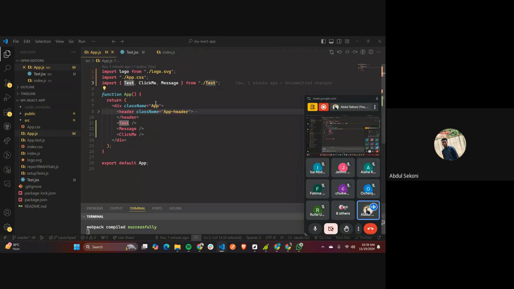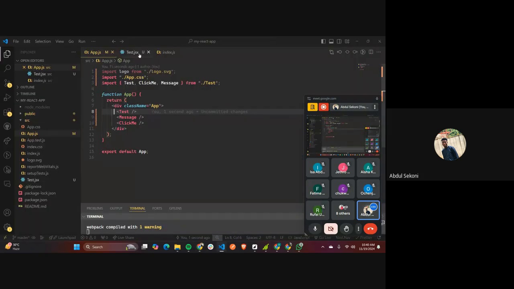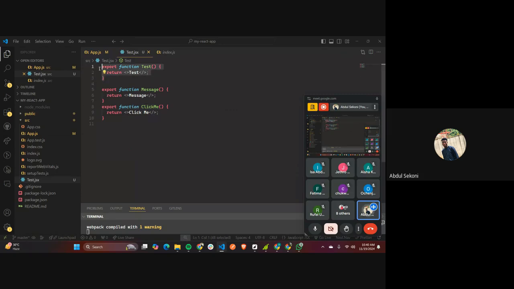app.jsx. Now, let's remove this header. So that's that import that came together with our React. Let's remove it so the whole page can be for us. So if I go back, exactly, now the whole page, I have tests, I have messages, and I have click me. So I now have the ability to do anything that I want in this function, and also in this function, and all of them can be separate from one another. So now let's just delete this.